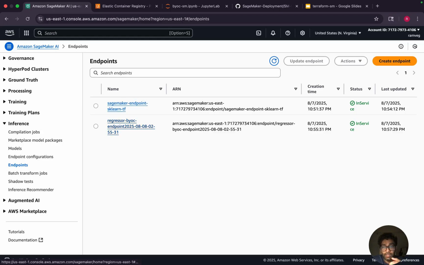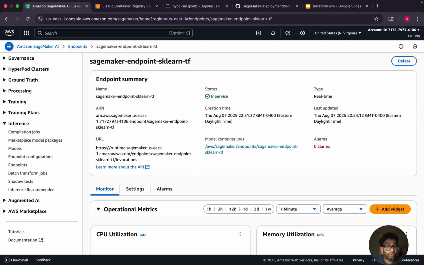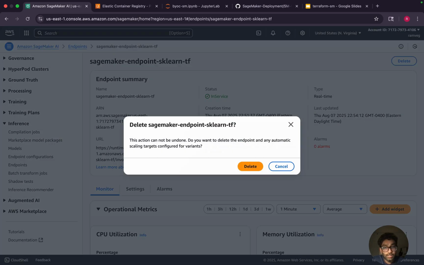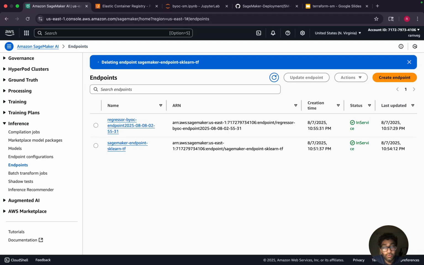So very simple process end to end, very similar to CloudFormation, but very powerful at the same time, especially when you're working in a multi-cloud type project. But yeah, at a high level, that's mainly what I had for today. Make sure to also delete your endpoint just to avoid any costs, because remember, for real-time endpoints, you can incur costs.